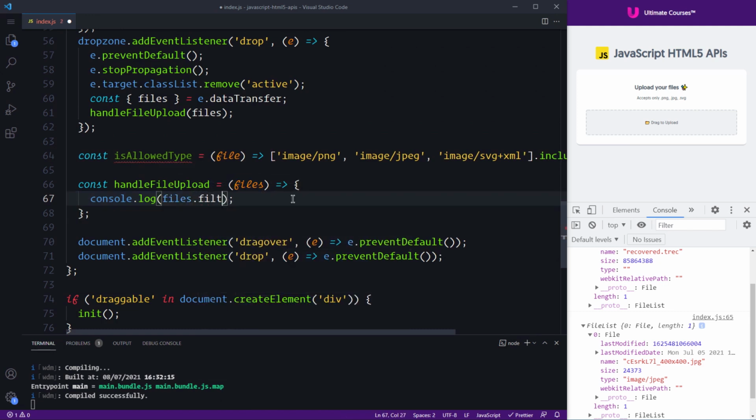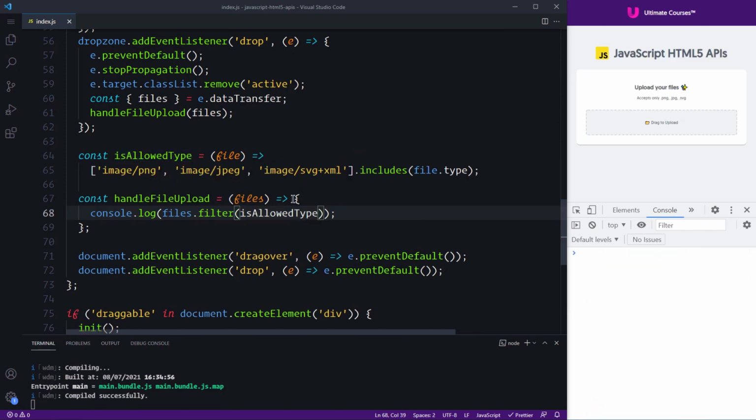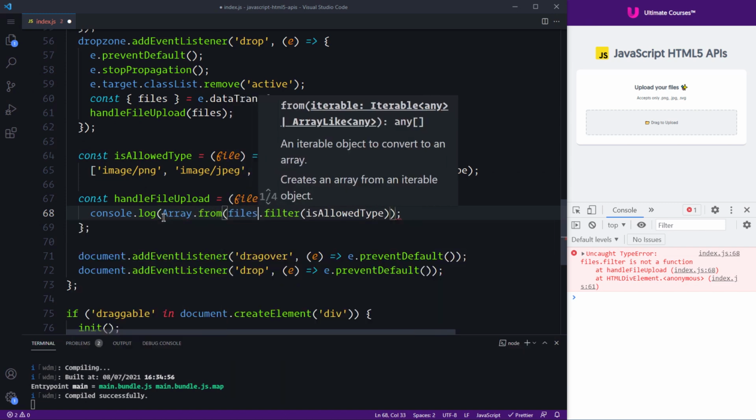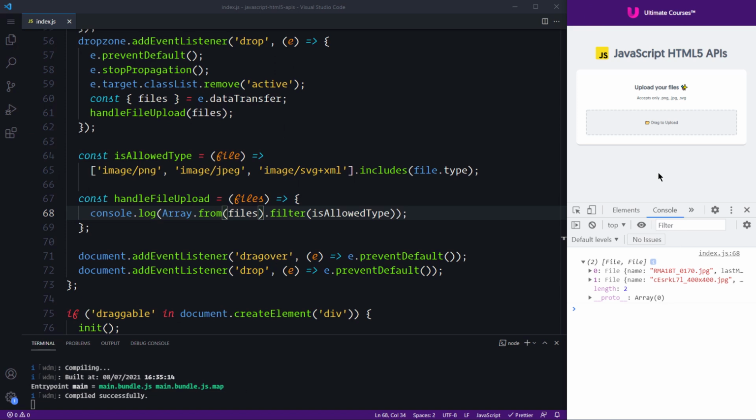Now, what you might want to do is something like .filter. However, when we hit save, we're going to see a nice big red error in our console. This is because files.filter is not a function. It is not an array prototype, which means that we could use something like Array.from if we wanted. We could say create a new array from our files. We can then select those files, drag them in, and we have an array. And of course, both of those files exist.